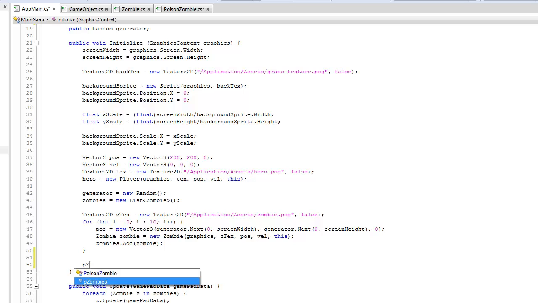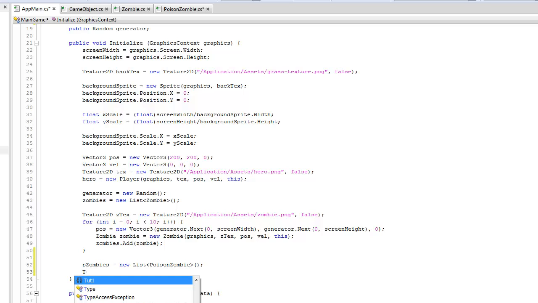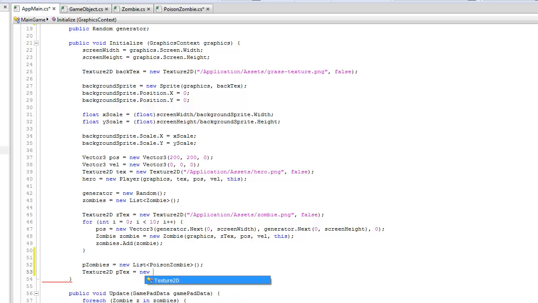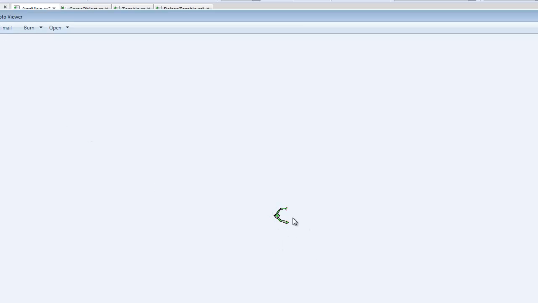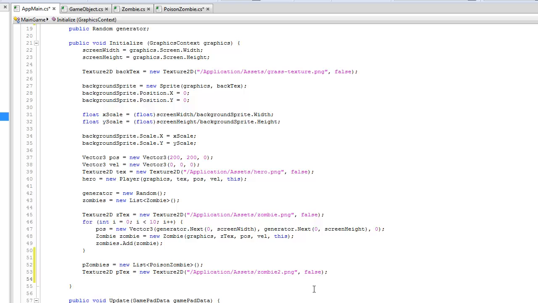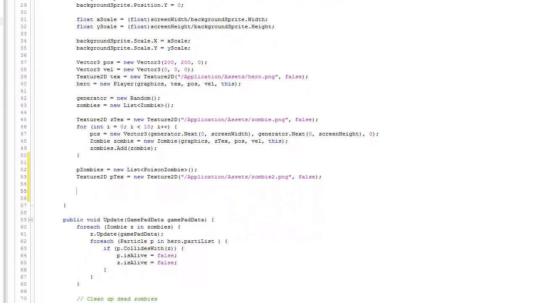So to begin with, I'll say P zombies gets a new list of poison zombies. And we'll keep going and say texture 2D. We'll call this one the P text, gets a new texture 2D, and say application assets, and we'll load zombie2.png. And just to let you know what that looks like, I can come over here and click on zombie 2, and it's a green zombie. Essentially, I just painted it green, so it is indeed poisonous. Okay? So the next thing that we'll do is to create a couple of these guys. So i starts out at 0, so long as i is less than 5, i++.